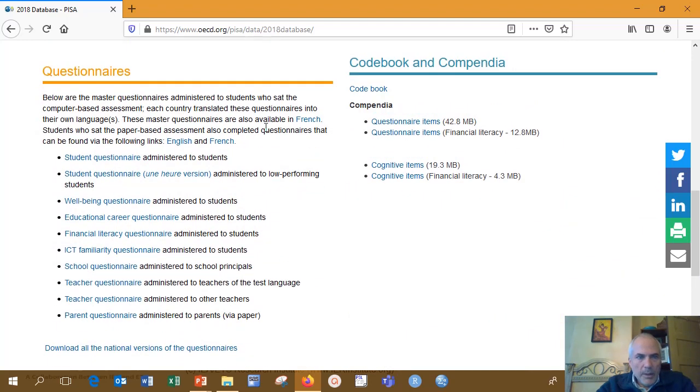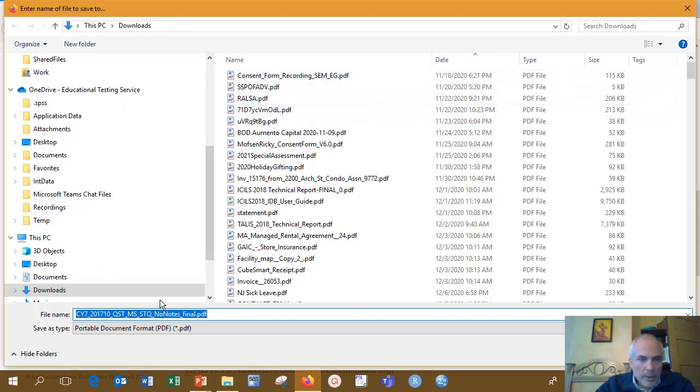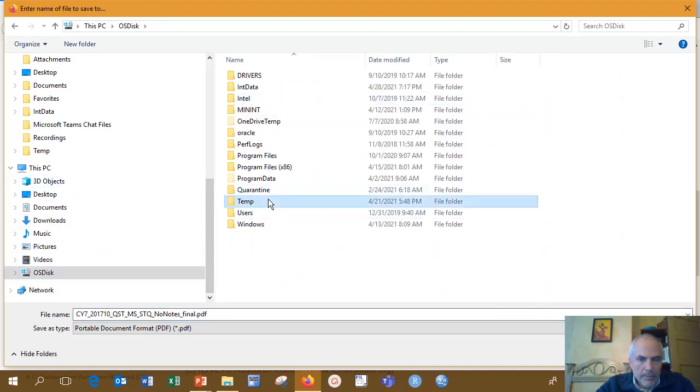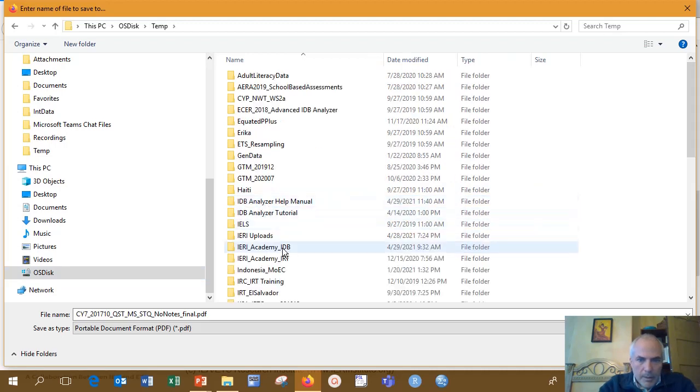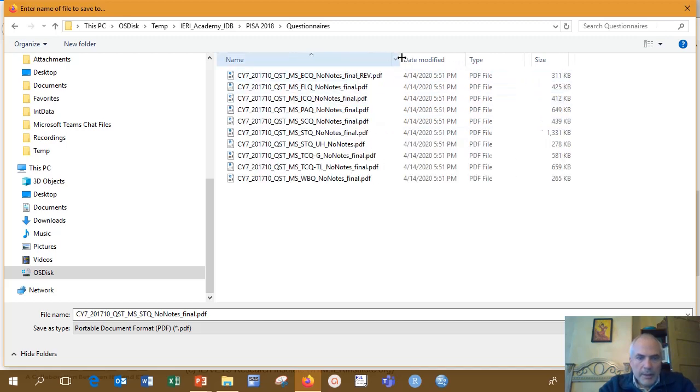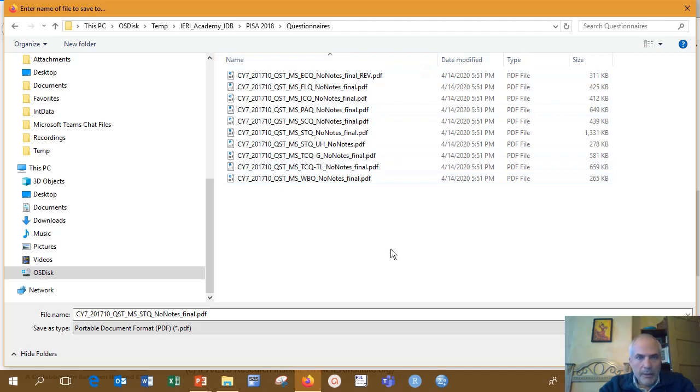If you move up, you will see the background questionnaires, and again, you right click, save link as, and then go to the directory where you want to save it: temp, Academy, PISA 2018, questionnaires. You'll see that I've downloaded all of them already, and I find them in that directory. You want to have those ready because it will be useful to have them on your computer so that you can look at the background questionnaires. No, I don't want to replace them.